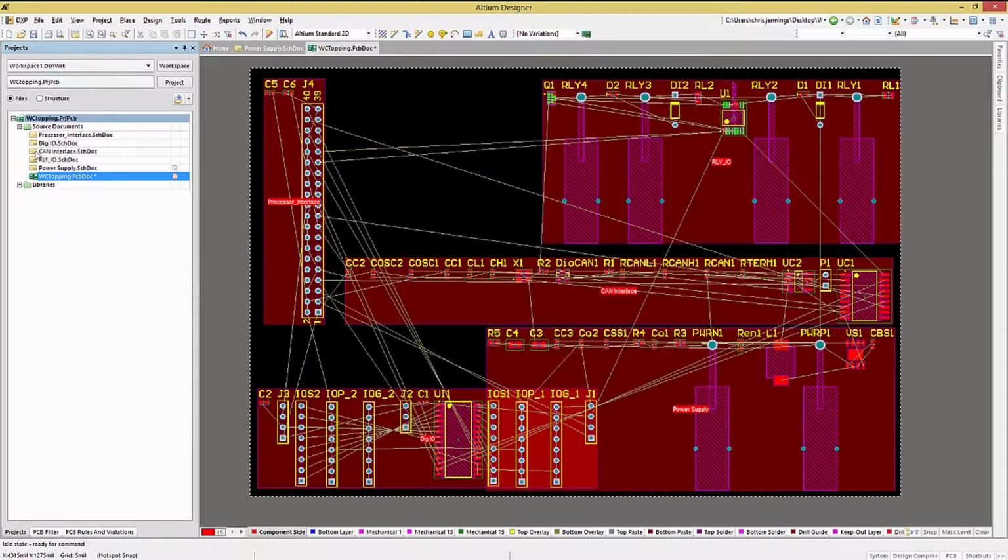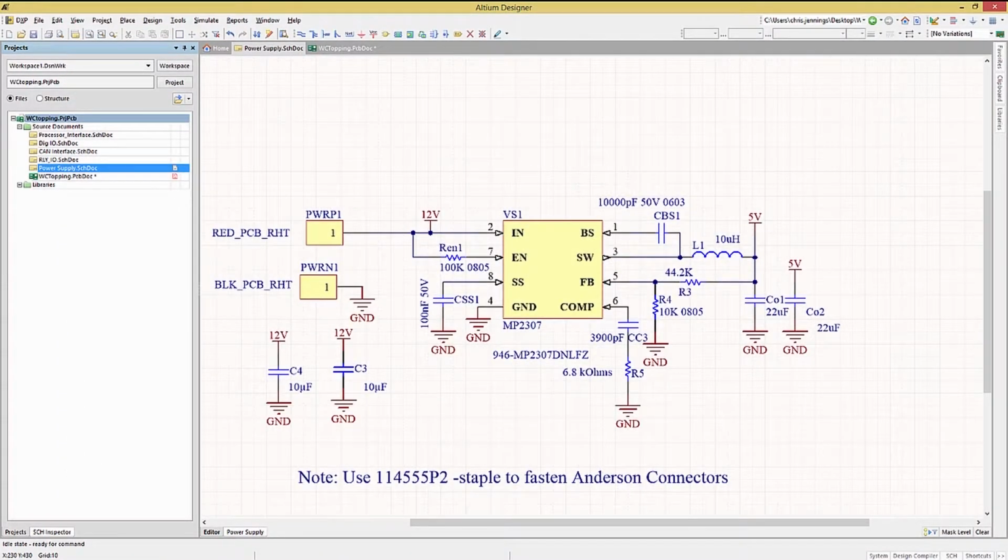Let's open up the power supply schematic. The creation of net class directives is an often used feature in Altium to provide for groups of nets to be created from the schematics and used for rule creation in the PCB. A typical example would be for a power net class that includes all the nets used for power.